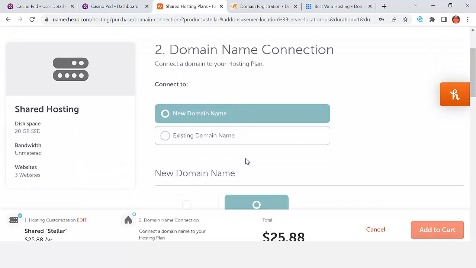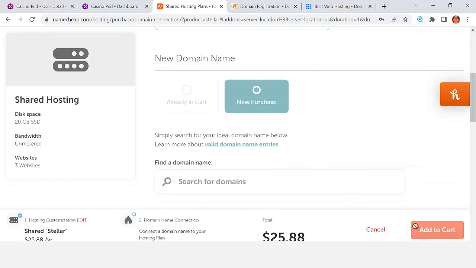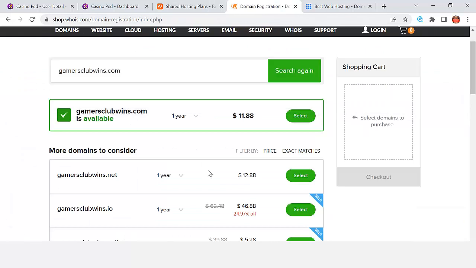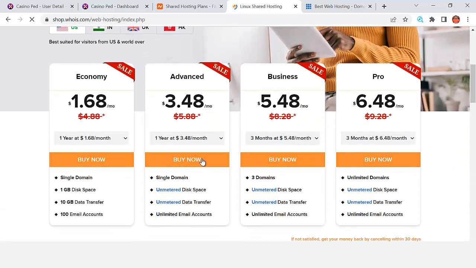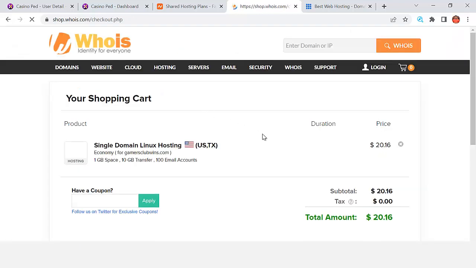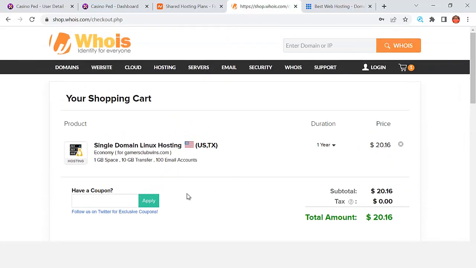You can click on get started, and then you can add that to the cart and purchase this domain name. Or you can come here and see hosting. You can see shared hosting, right? You can also choose the kind of hosting that you want from here, and then you add that to the cart, right? So continue to checkout. Okay, see, I already have a domain name, right? So you can add a domain name and purchase the domain name, right?